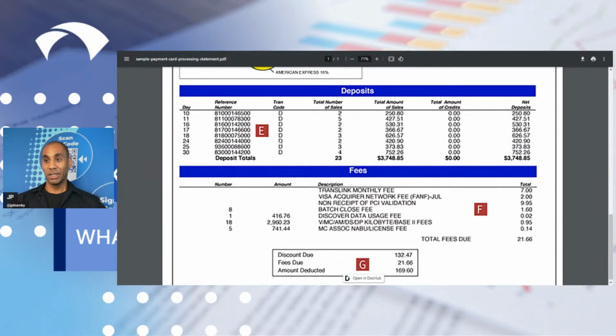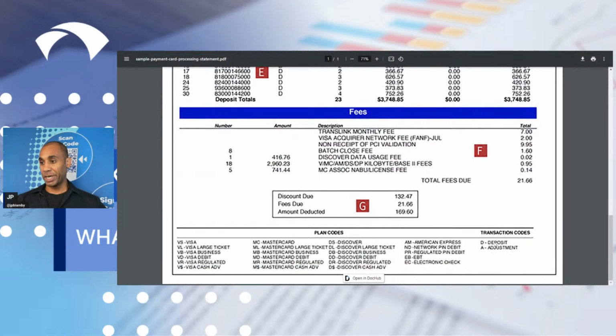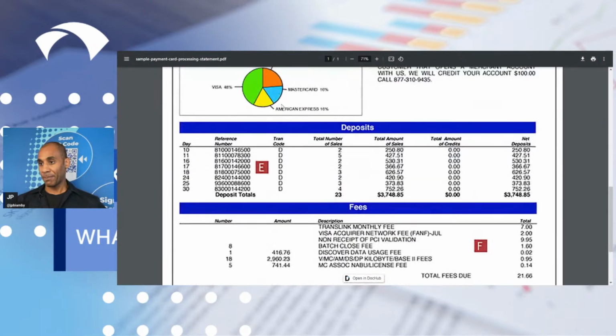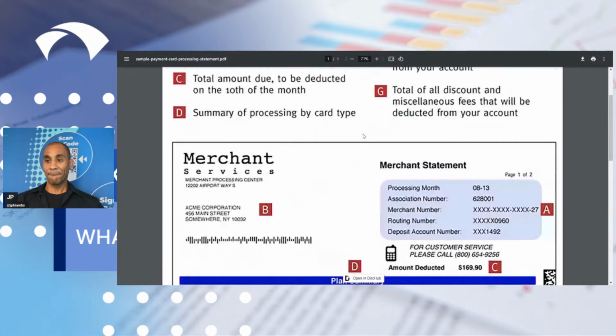track that batch, the transaction code, which will show you what it is. If you go down here, that would be the deposit. If it was an adjustment, you'd see an A there. If they reverse something, and then credits would be any refunds that happened that day. So that's the total number of sales that happened, how much the total sales were for that day, and then any credits.